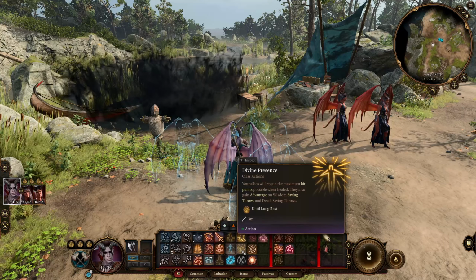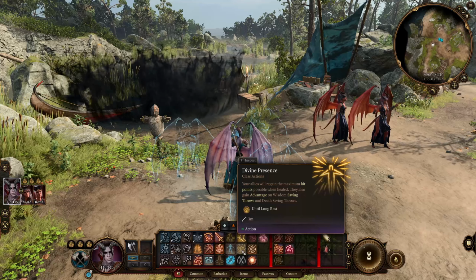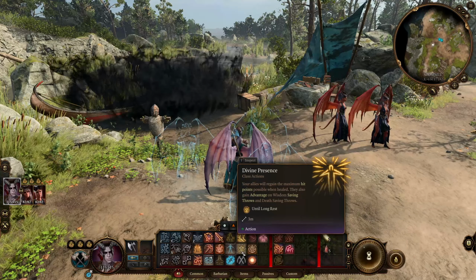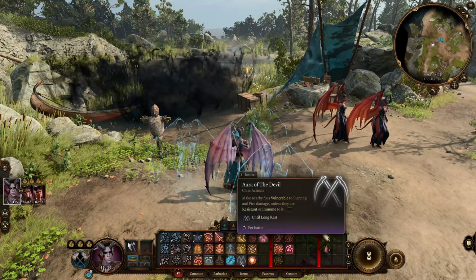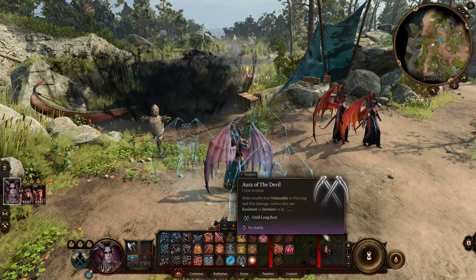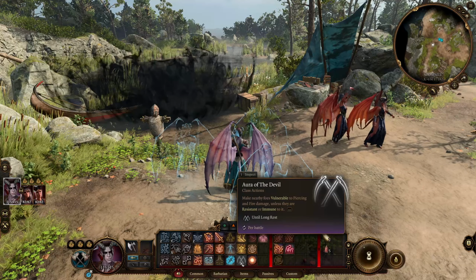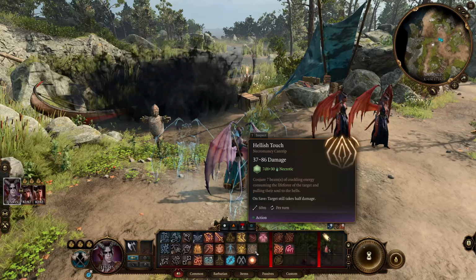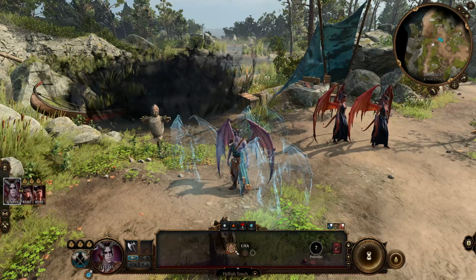You get Divine Presence. Your allies will regain the maximum hit points possible when healed. They also gain advantage on Wisdom saving throws. You get Aura of Devil, making nearby foes vulnerable to piercing and fire damage unless they are resistant or immune to it. You get Hellish Touch.